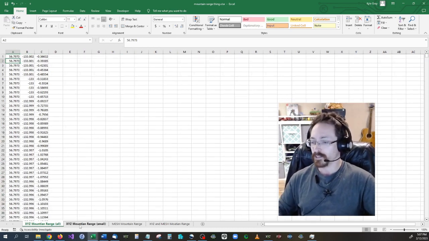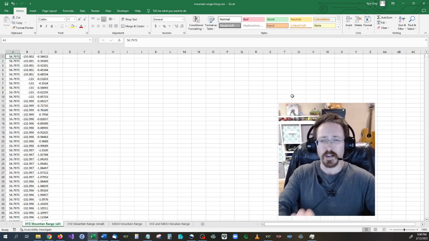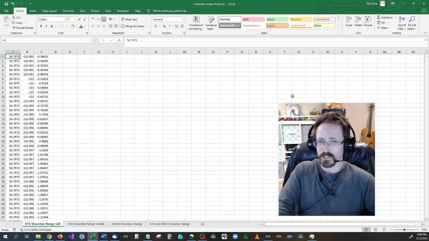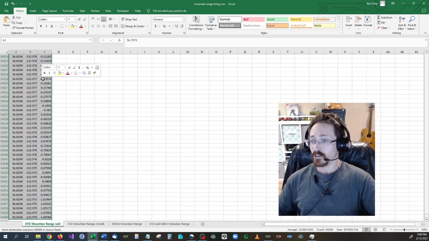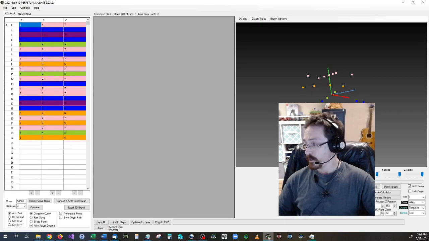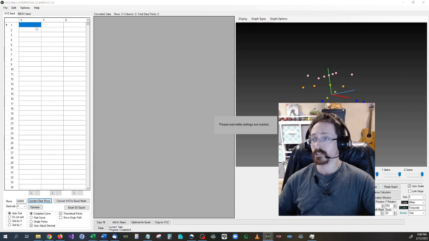But not only that, even if you lower this down to a few hundred points, for example, it still is not going to graph properly in a 3D scatter plot. And let me show you why. I'm going to go ahead, copy this data over, just like we did before, copy it. We're going to open up XYZ Mesh. We are going to update the cell count, clear everything out, and then we're going to paste the data in.